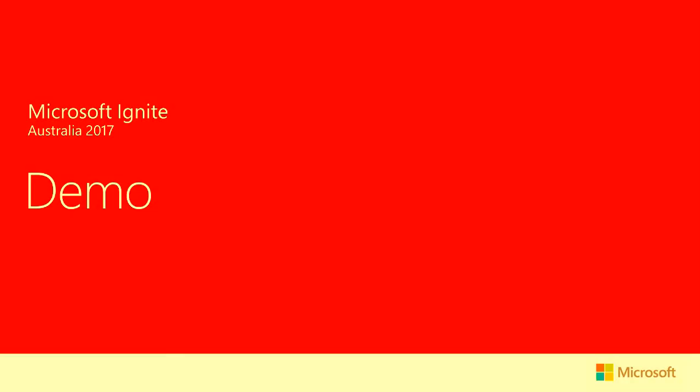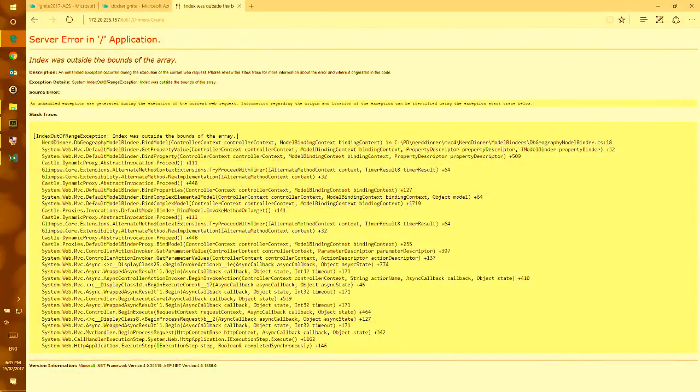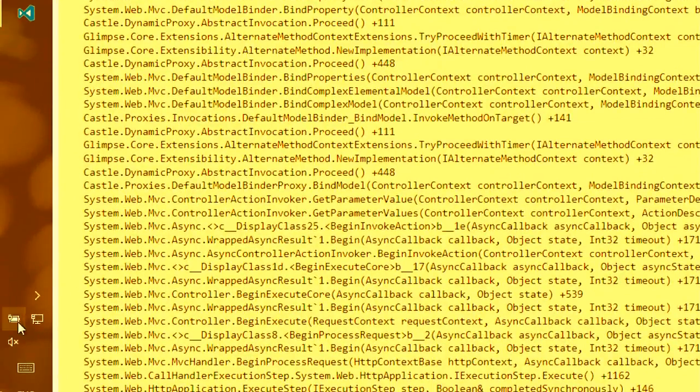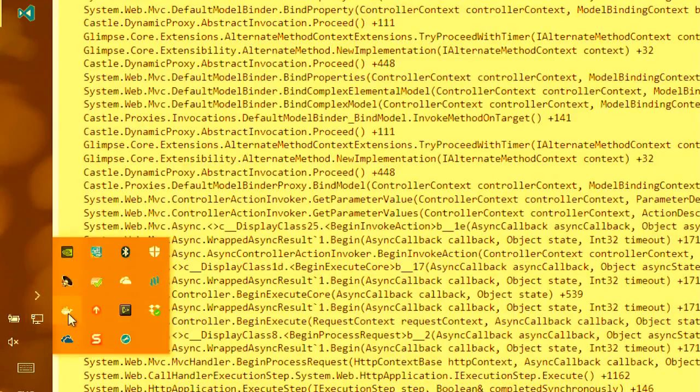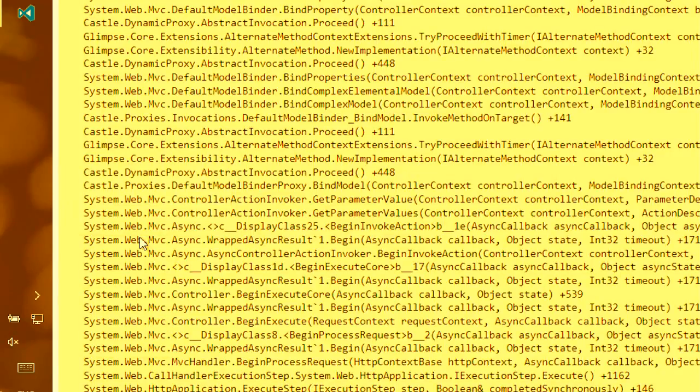So let's see how this works. Jumping straight back into demo land. All right, so I'm just going to close Studio here. Yep, stop debugging, that's fine. And I'm going to switch down here over to Linux containers. So the way this works on Windows 10, this is the Docker app for Windows, is it sets up a Moby Linux VM, and your containers run under a Hyper-V Linux virtual machine.